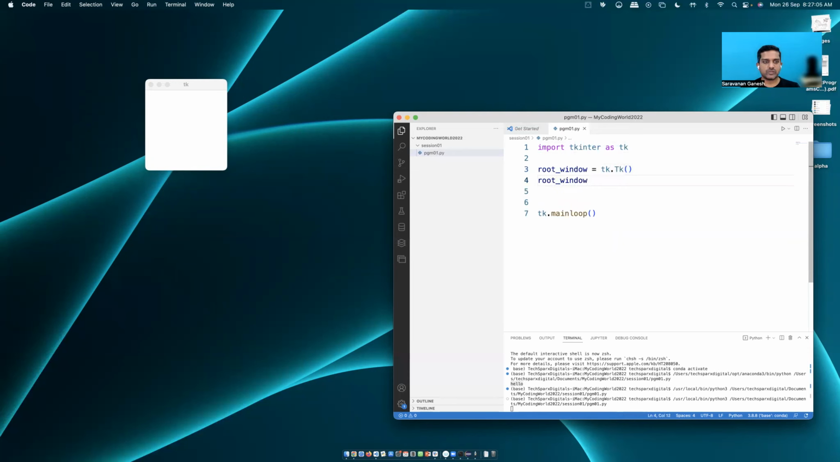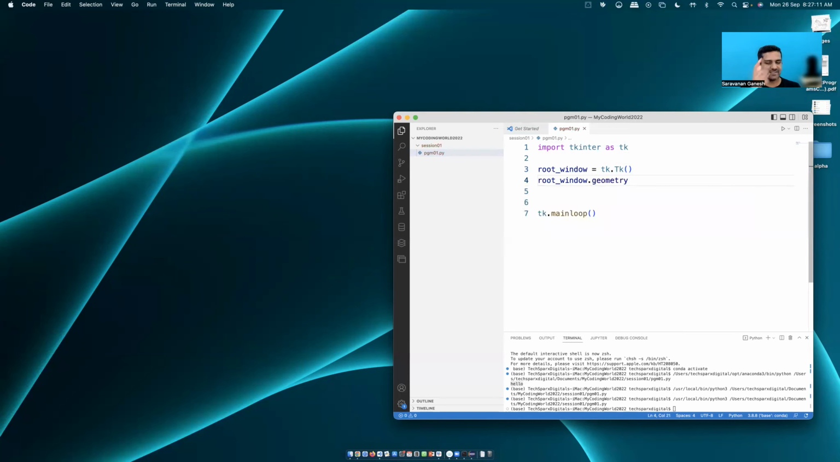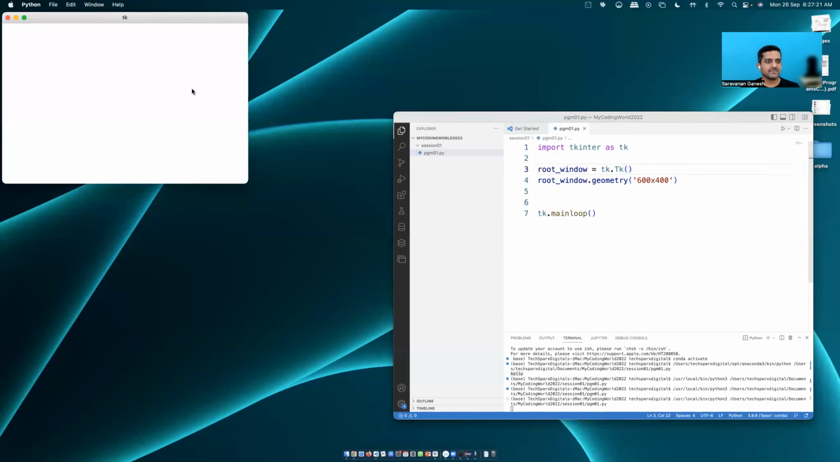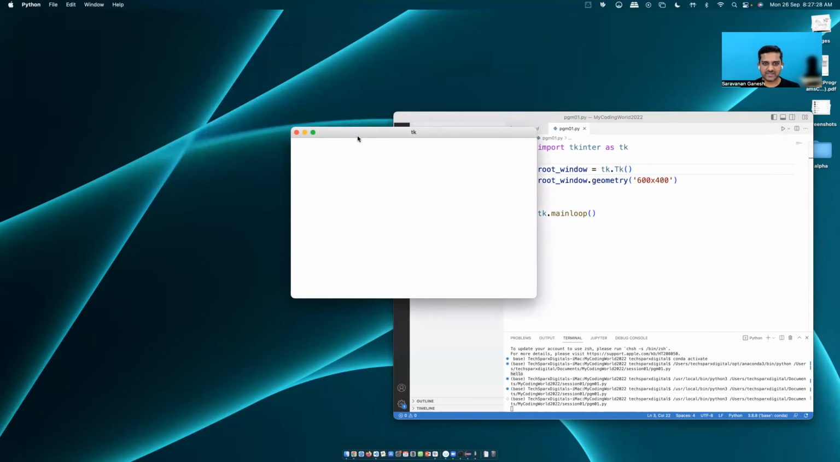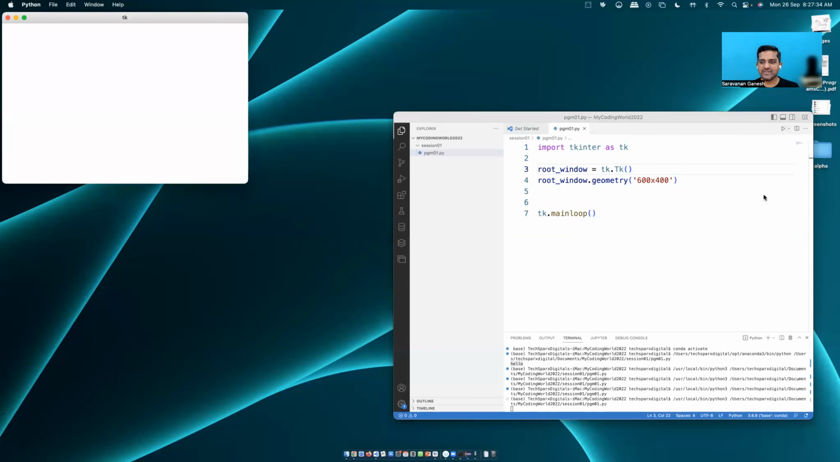Now if you want to set the size of this root window, right now it is a standard size. Let's say I want 600 by 400. It should be in single quotes, guys. So 600 pixels width and 400 pixels height. You could also set it so that it starts in the center, but for now, let's just focus on creating a simple window.